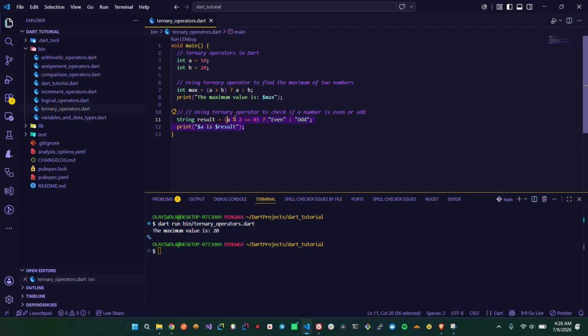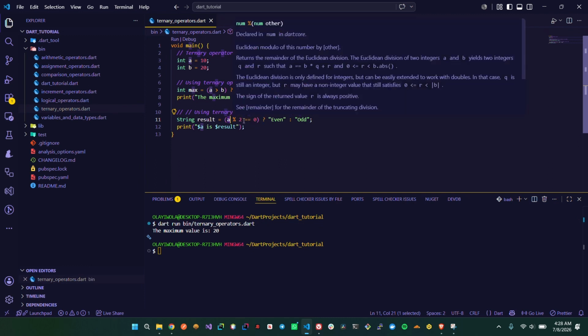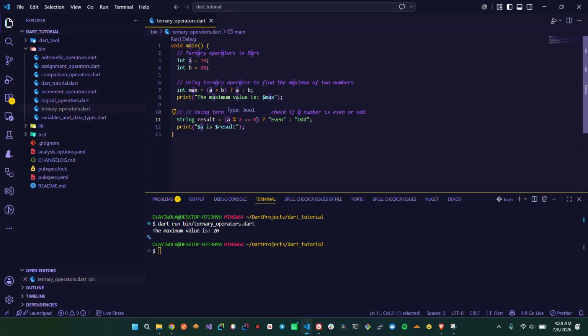All right, now we store 10 inside A and we are modulating with 2, and definitely the result is going to be 0. Are you getting it? The result is going to be 0, which means this condition is true, and so it should be even. It's checking if A, which is 10, divided by 2, using modulo, is equal to 0. Definitely it is equal to 0, so it is even.